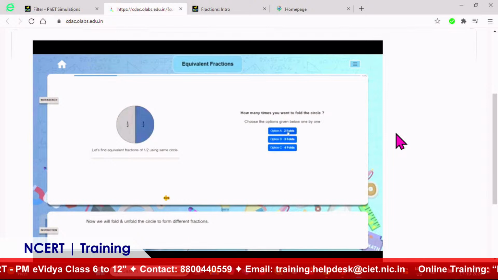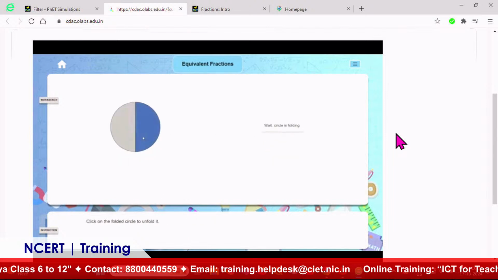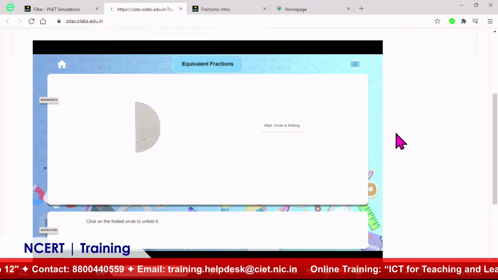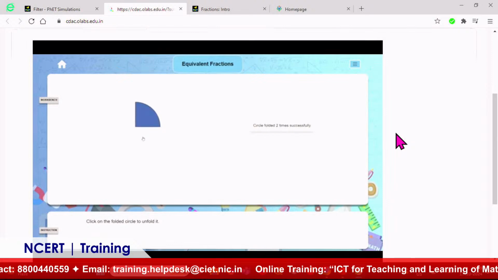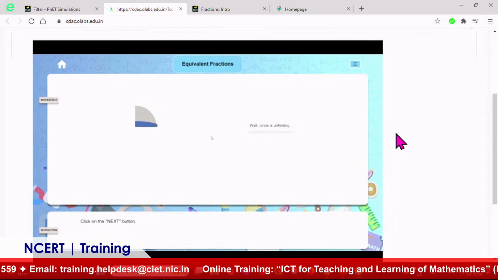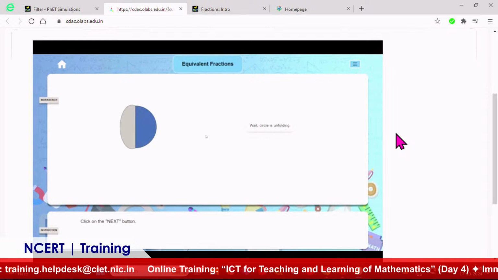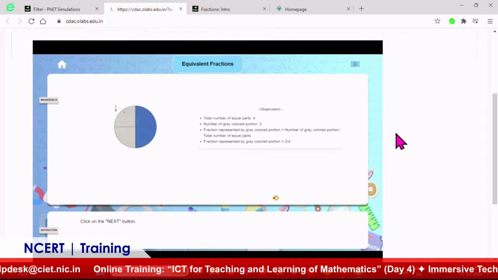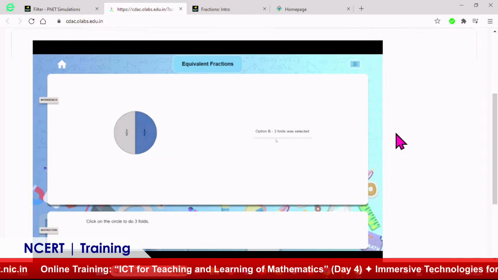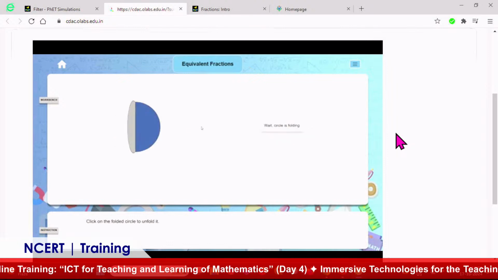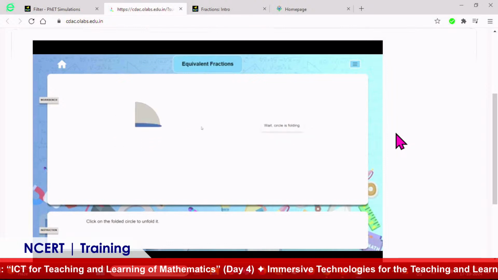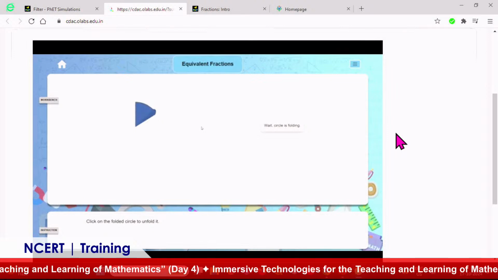You can observe the actions there. The person who is using this is using the circle as a figure, then folding the paper and creating the fraction. There are 3 levels: 2-fold, 3-fold and 4-fold activity.